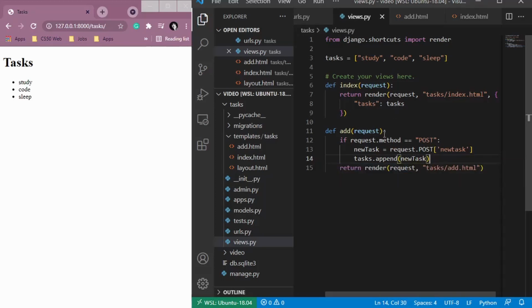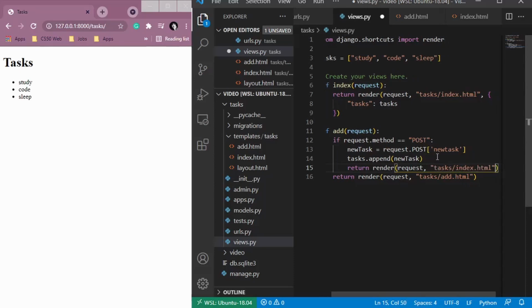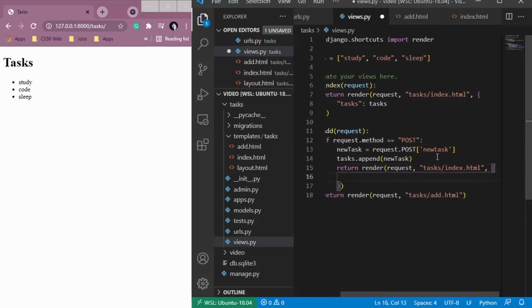And after all, we want to render this page again. So after adding a new piece of information, we want to render this page again. We can just use lines 7 up to 9. So we're going to return render, request, tasks/index.html, comma, curly brackets, and tasks. So after adding a new task, we want to render this page again.